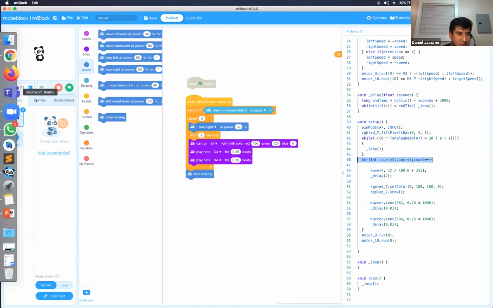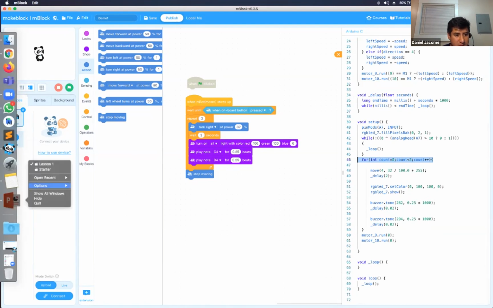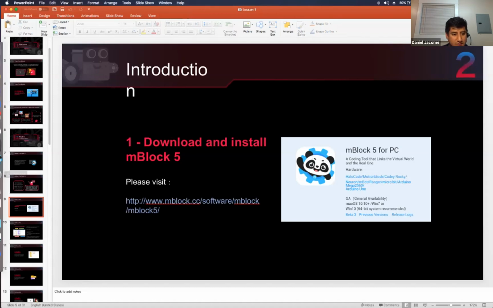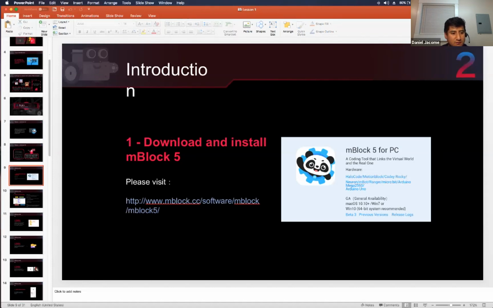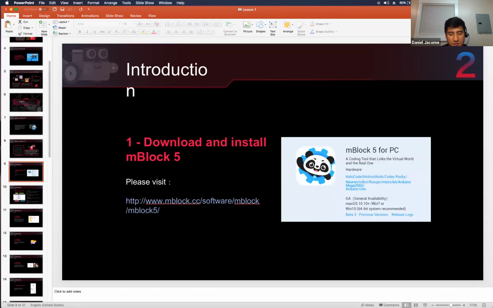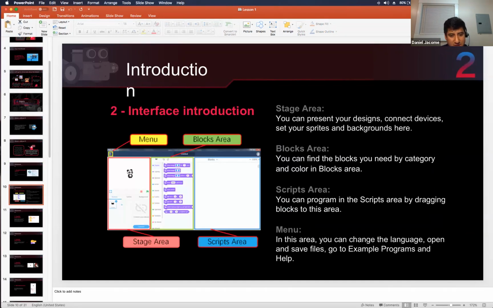Okay, so now let me go back to our presentation and let's keep going. Now that we know how to get mBlock 5, whether it's on the web, on our PCs, or on a device like a tablet, let's keep going. We were just looking at this kind of screen. So let's describe real quick what this screen is going to show us.